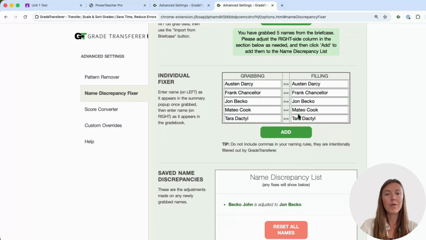So for John, there was a typo, but some other common examples that can create a need for the name discrepancy fixer is when students have nicknames, hyphenated last names, or middle names and initials showing up differently in each gradebook. If it's a middle name issue, you might actually be able to adjust your view settings in your gradebook to quickly fix that for everyone, but if not, you can adjust it here. So I can make Frank into Francis, for example. I can change Mateo Cook to be Mateo Cook Valdez, and I can adjust pterodactyl to be Tara as dactyl for her middle initial.